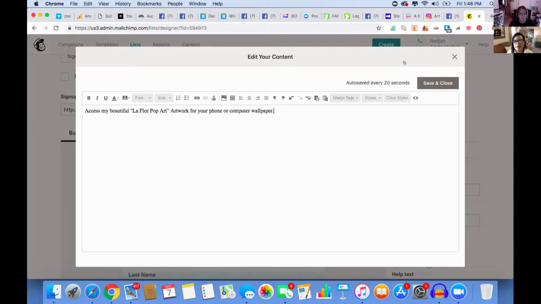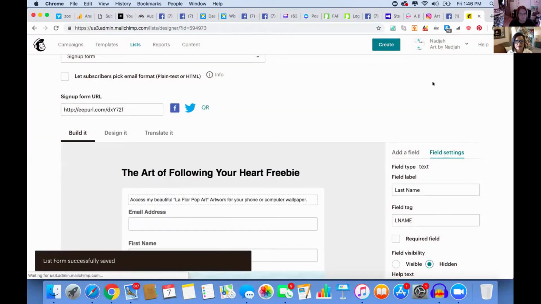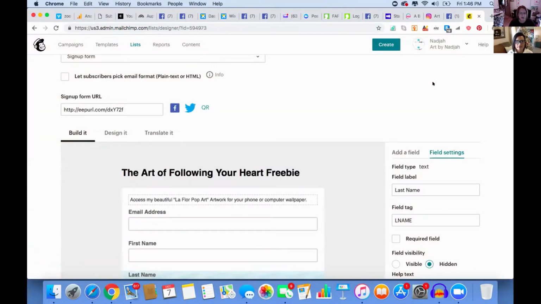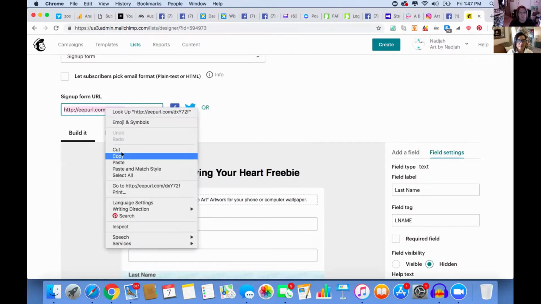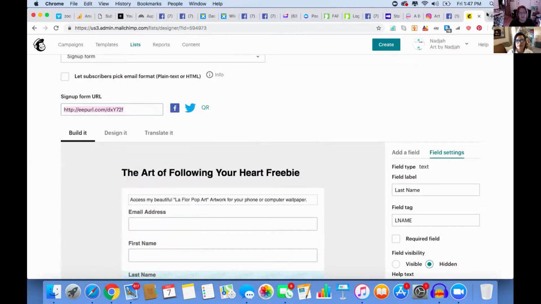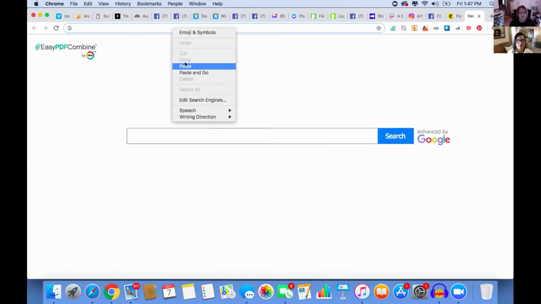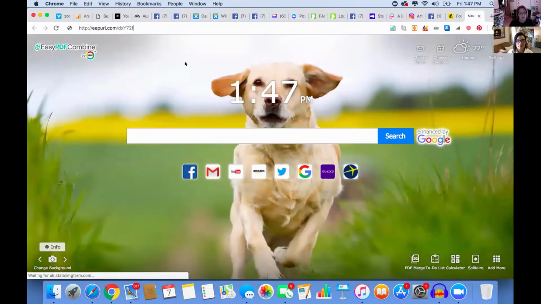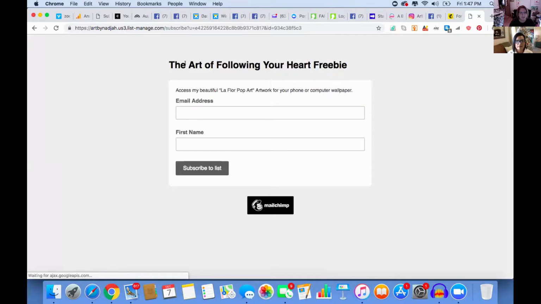Okay, save and close. Got it. Very good. Now you see that little link right there? It says sign up from URL. If you copy that and place it in a new tab, you'll be able to see exactly what people would see. That's something you can refer back to. You can also use that link, or make it a pretty link, and we can talk about that later. But that's what they're going to see so far.